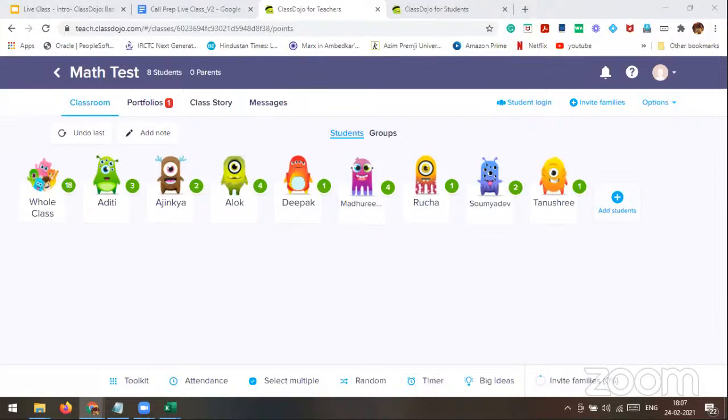Thank you so much, teachers. Okay, I'm ending the poll now and launching the third poll, which is about how useful you find ClassDojo for your classes and how likely you are to recommend it to other teachers.